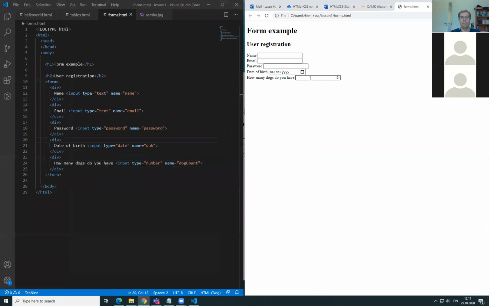So a number element, I cannot write anything there except numbers. And then I have also these up and down arrows. Again, how this looks like is a little bit depending on the browser implementation.